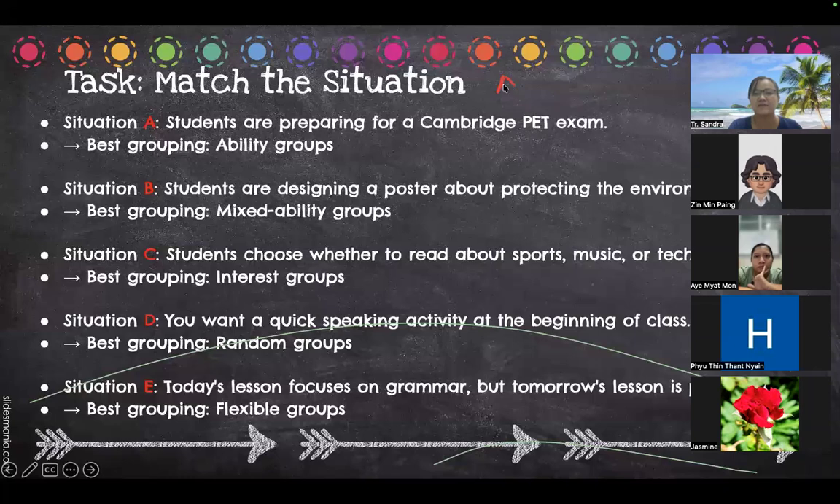Okay, student A and student B and student C, like this. So student A wants to work with student B, and student B wants to work with student C. At the time, student C wants to work with student A. This will be like a group, okay?